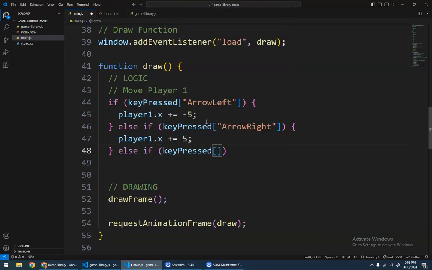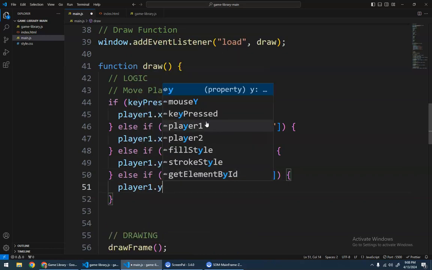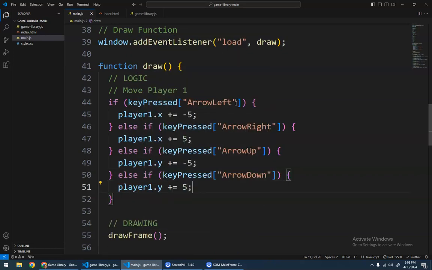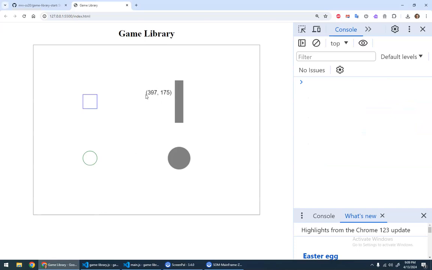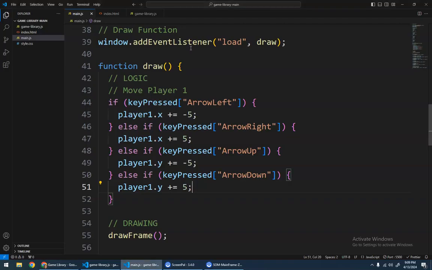And we can do this for all the different keys. Let's go ArrowUp. And on ArrowUp, we want to go player1.y plus equals -5. And last but not least, keyPressed ArrowDown would be player1.y plus equals +5. Okay, so if this property, the ArrowLeft property of keyPressed, is true, then I can do this. If ArrowRight is true, I'll do this. And hopefully I can now move this player around. Yay! Okay, we can get rid of the console.logs in here.